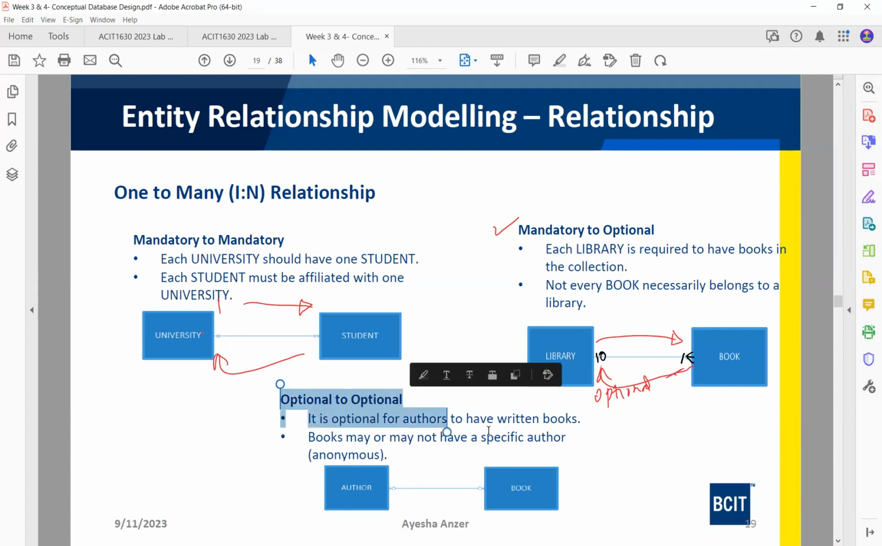Now for the optional to optional. For optional to optional, we are saying that we have author and book. When we read from author to book, we are saying that not all authors will write books. Why is it optional? Anyone can tell me? Why do you think that it's not necessary for an author to write a book?